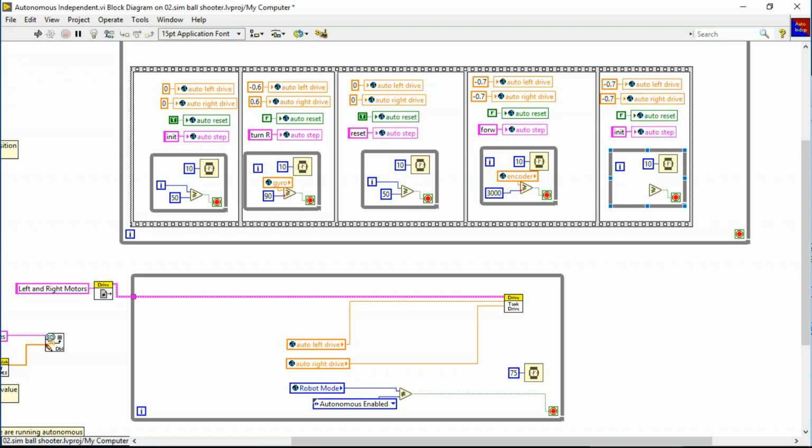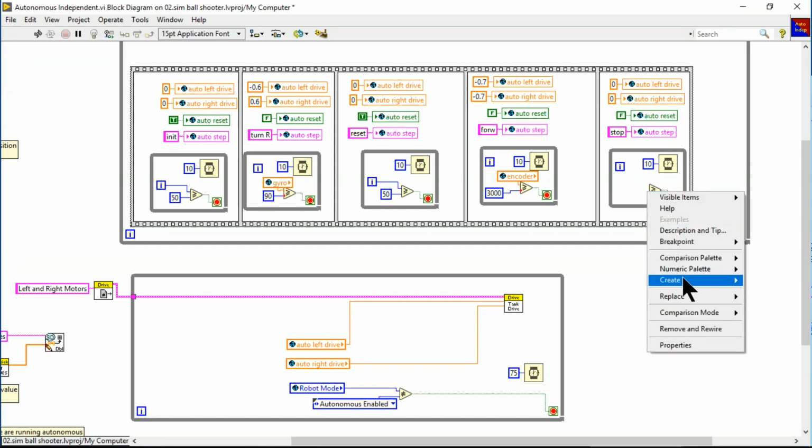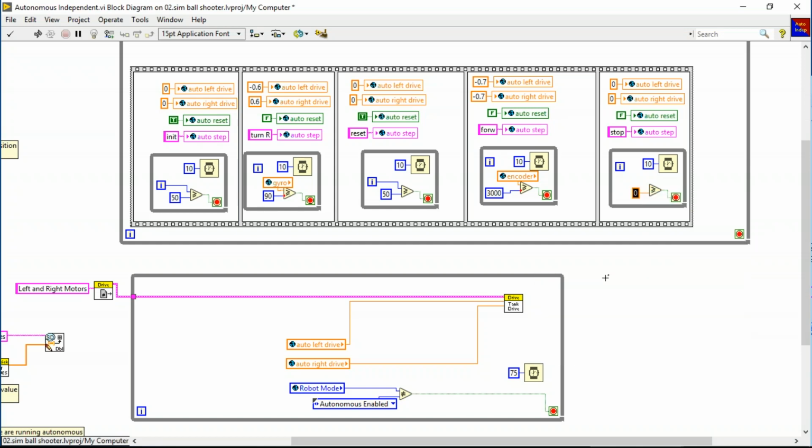I don't want to reset. I do want my string to say stop, and I want to do this for 1 second. So let's create a constant that's 100. And look at the loop counter.